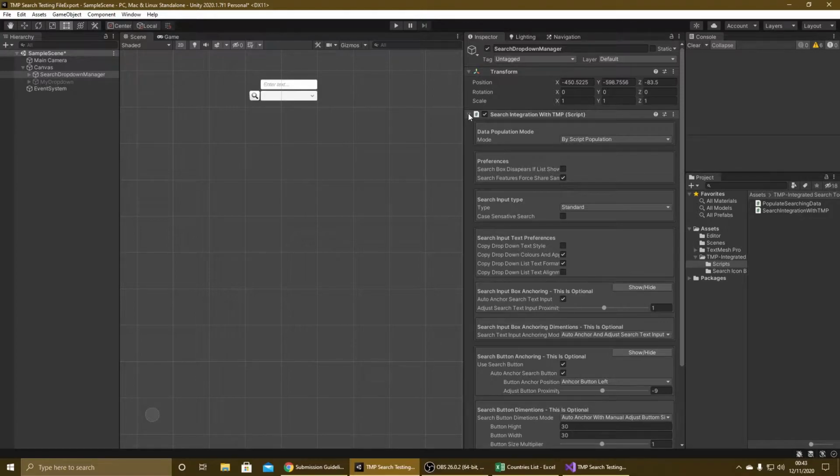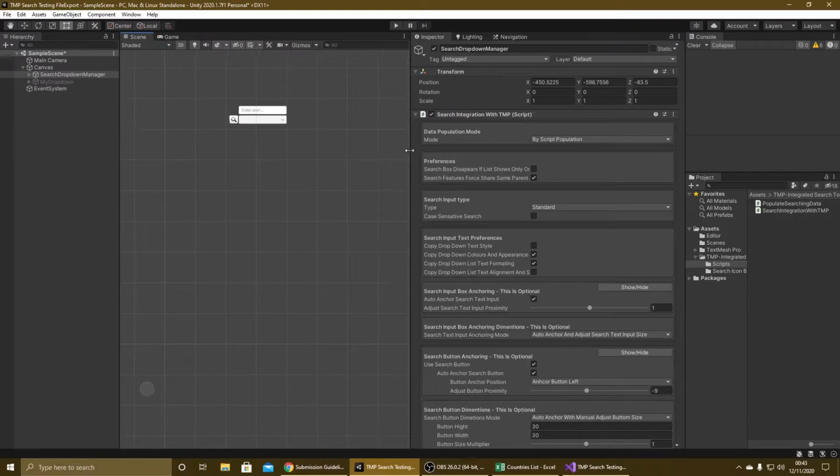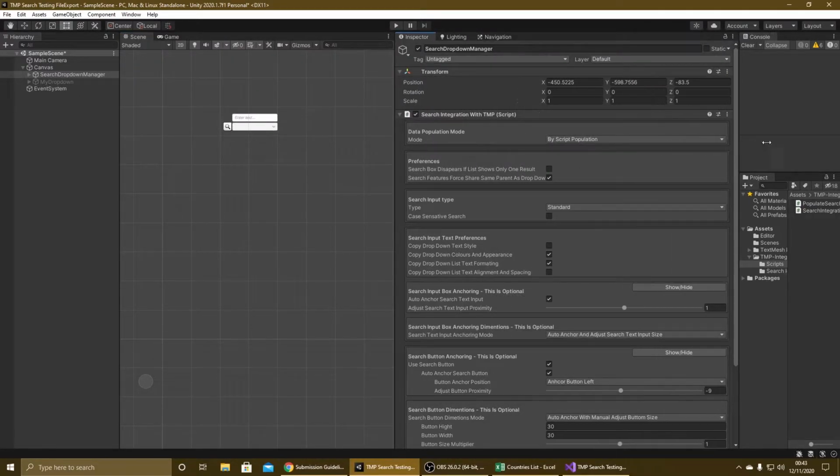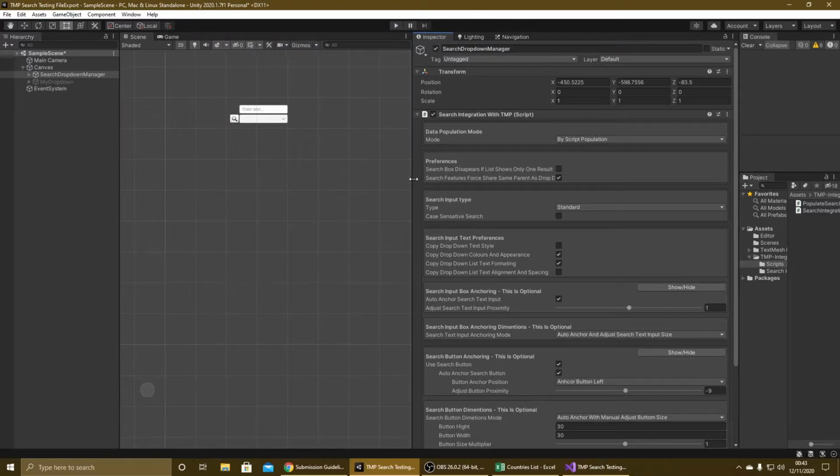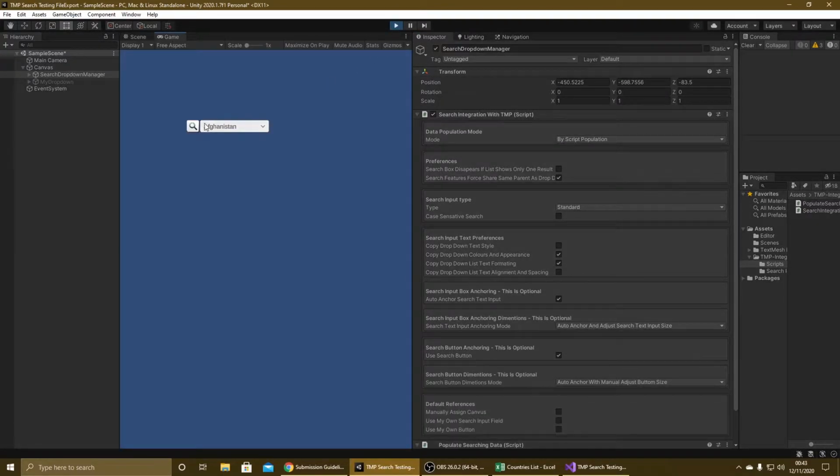Now, what else can we do with this? What other options do we have? We have an option that says search box disappears if list shows only one result. So if we tick this, what would happen is, currently, if I press A and then F and then G, and Afghanistan is the only option we have, I can still search. I can take away and change my search option.